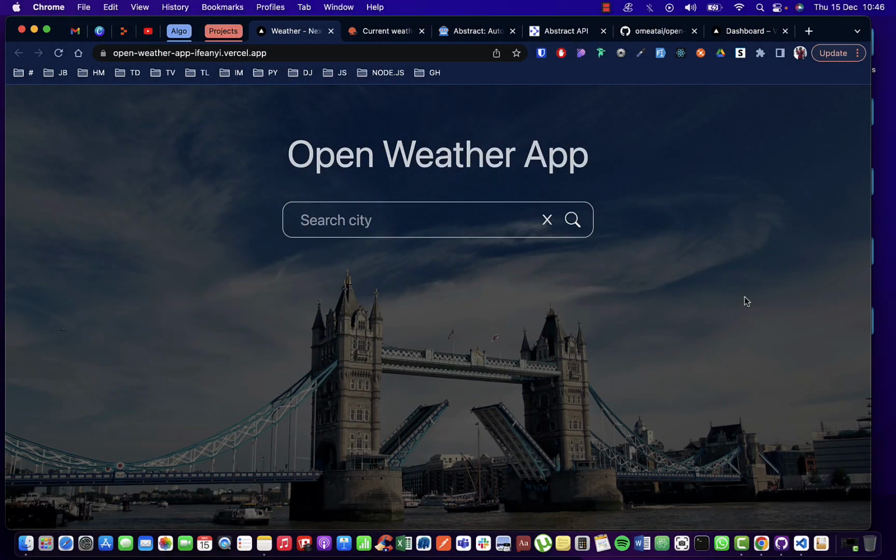Hi everyone, let me show you my latest application I built. It's called OpenWeatherApp, and basically you just search for any city in the world, and it should give you details of the temperature and the weather in general, and a little bit more information on the time, and also the longitude and latitude, that's the geolocation details. So let me try some cities here.